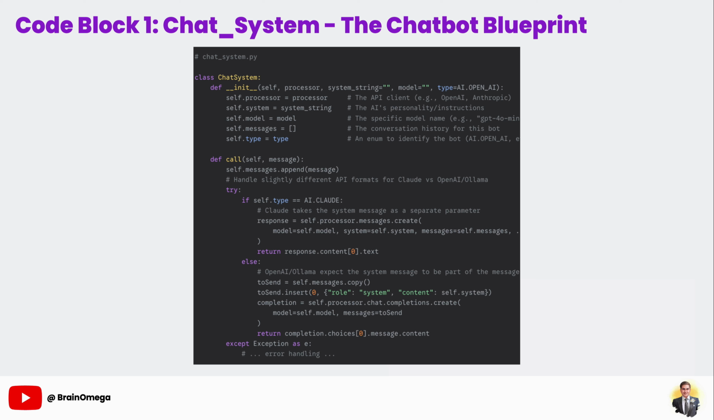The Anthropic API for Claude expects the system message to be a separate parameter in the create call. However, the OpenAI API, which the local Ollama server also mimics, expects the system message to be the very first item in the messages list itself. This simple if-else block handles that difference gracefully, allowing our single call method to work for all our bots.